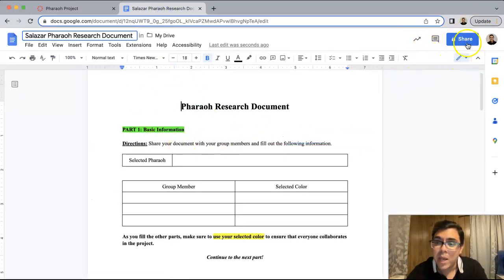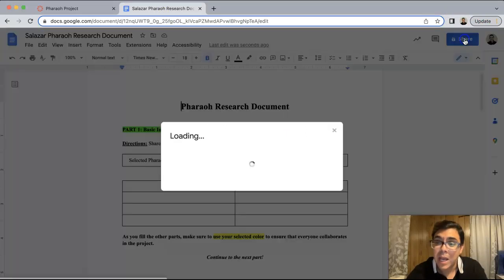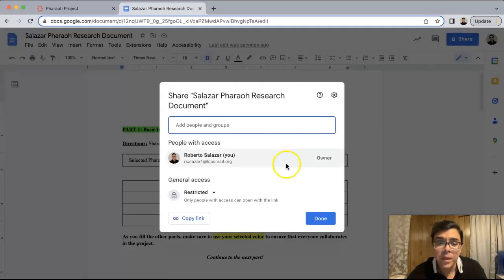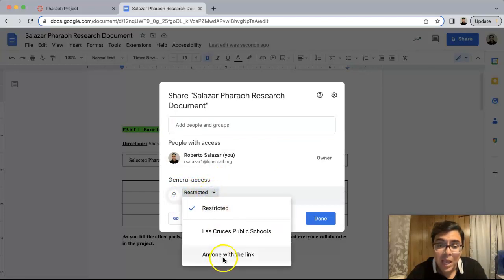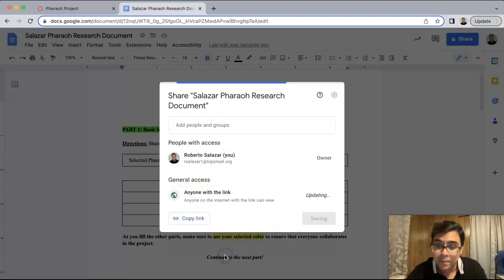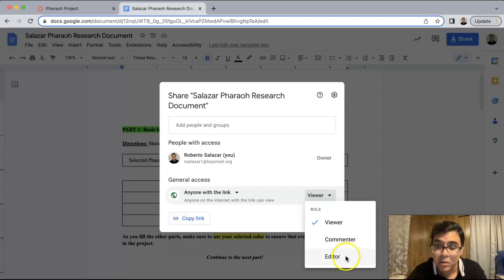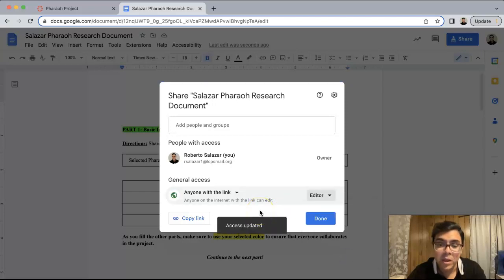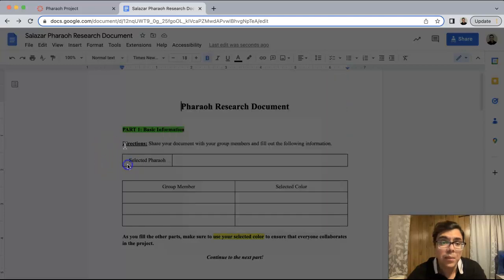Right here on the top right, there should be a share button. I click on the share button. Then, instead of restricted, I want anybody with the link. And instead of viewer, I want everybody to be able to edit it. So I'm going to change it to editor. Perfect. Then I'm going to copy this link, just like it said, and I'm going to continue on.